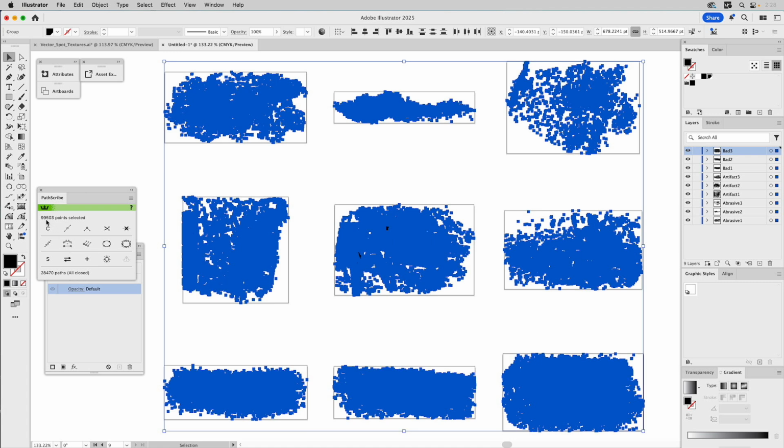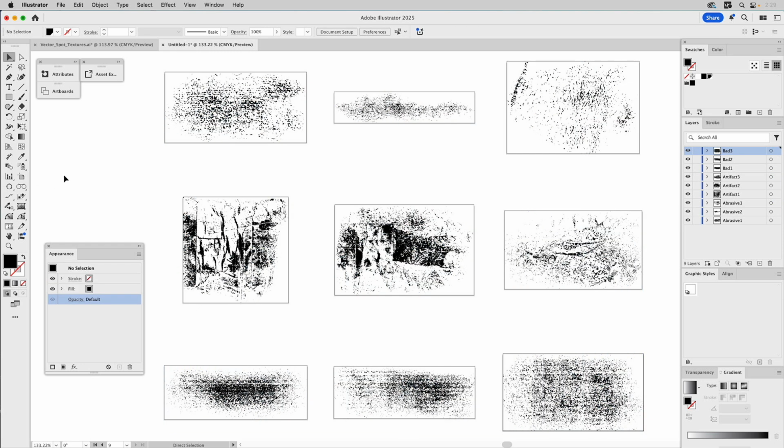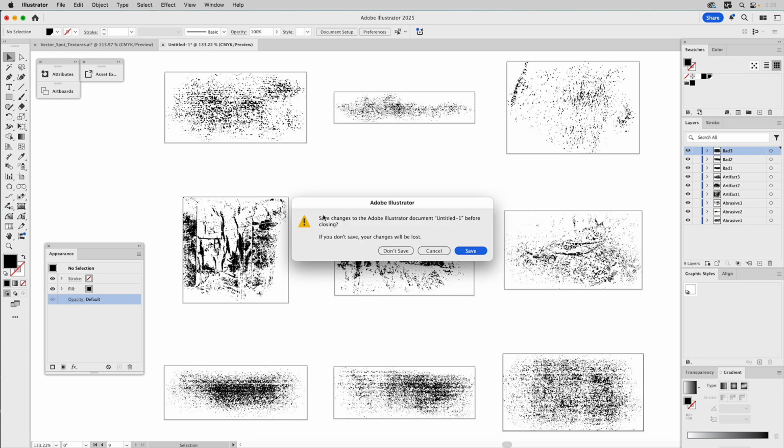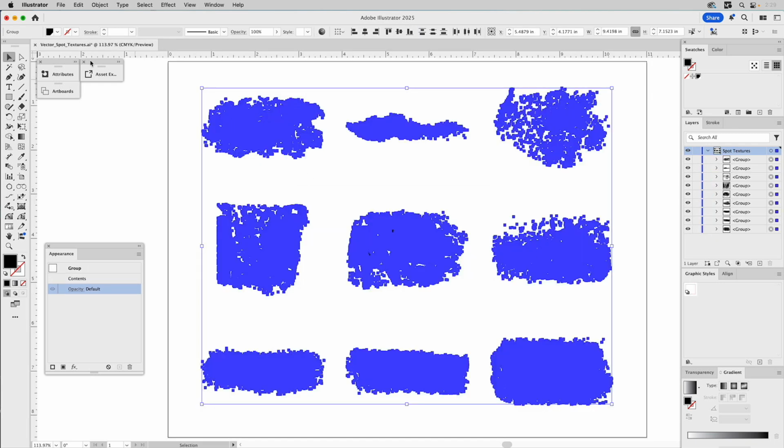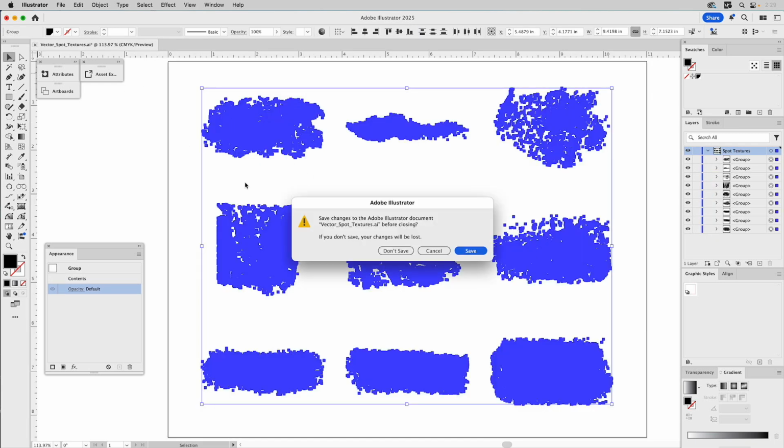This artwork has 99,000 anchor points, so that's why it took a little long. It's processing a lot. So now that we have all those exported out as AI files, if you wanted to save this file, you could. I'm not going to bother saving it. We'll just close this one, don't save, and I'll close this one.